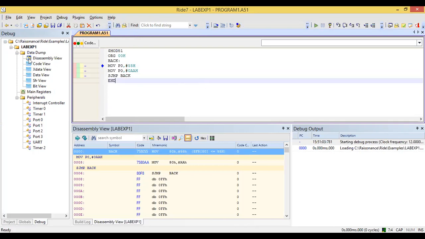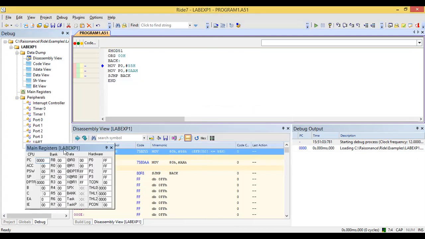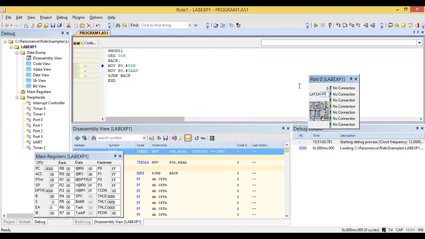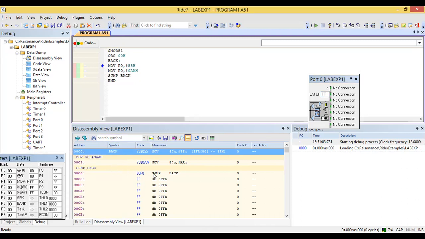Now it is in the debug window. If you look at the left side, you can see different options: disassembly view, code view, X data, SFR, bits, main registers. If you click on that, you can see the main register content. It will be useful when you execute the program. Here you can see the ports. Now we need port 0, so you can choose port 0. Initially the values are displayed as FF, and each green line indicates a high. And here in the assembly code, you can see your hex value corresponding here.